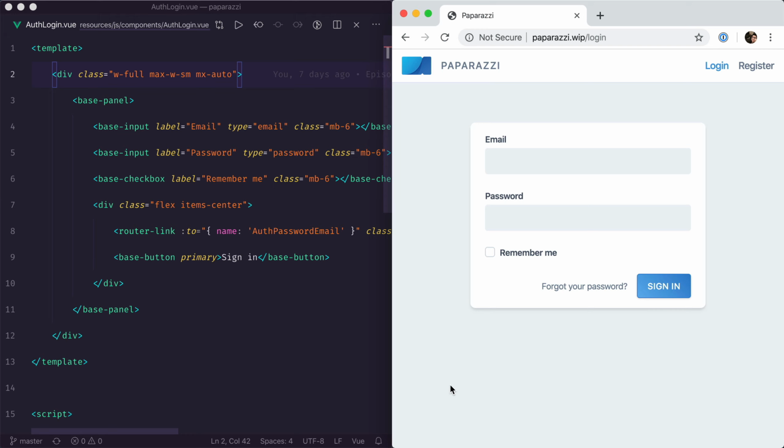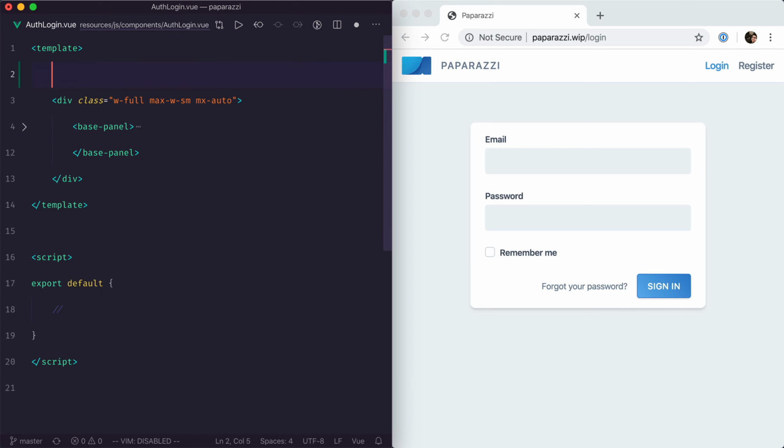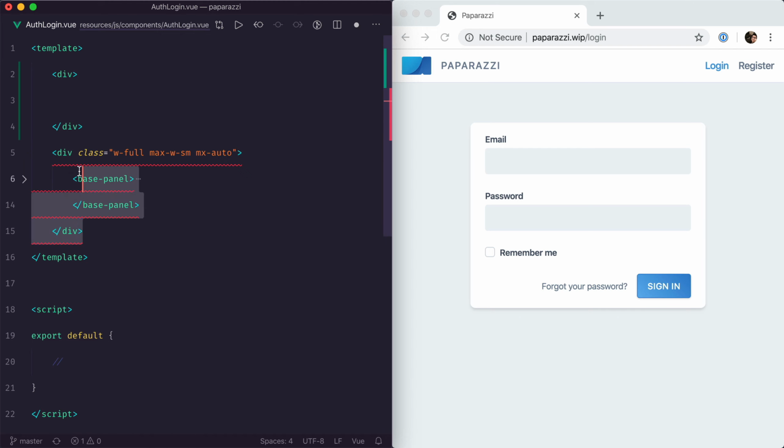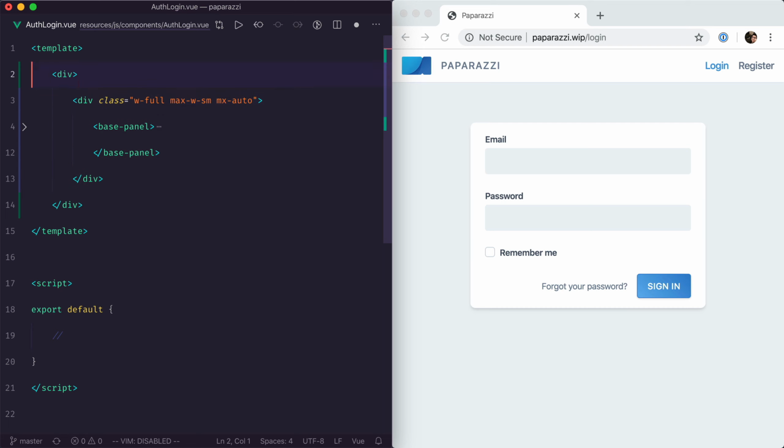So your first instinct might be to wrap all of that page in a flex div and use items center and justify center to align it in the middle of the page. So let's try that. I'm going to wrap all of this in a div and make it a flex container that is centered horizontally and vertically.